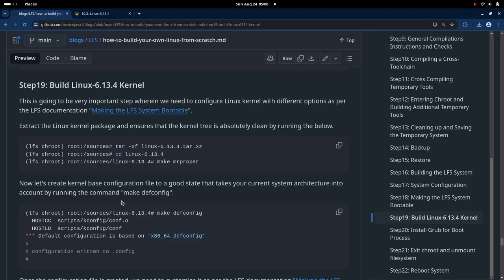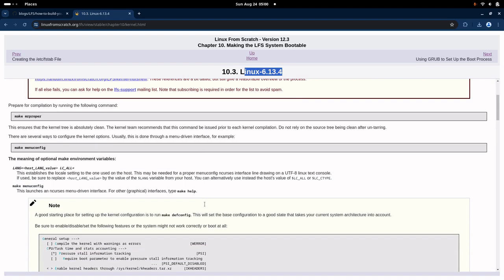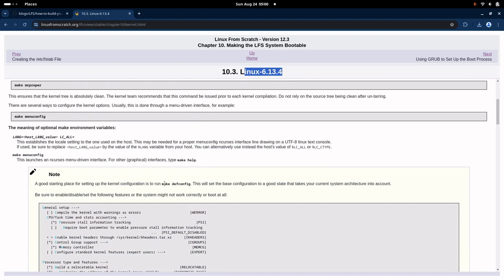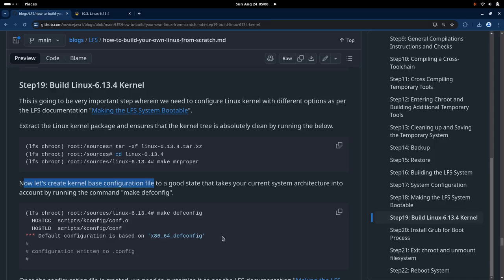The first thing that we need to do is extract the Linux package in the chroot environment, then change to the directory and clean up the directory structure. So you need to run make mrproper, and now let us create the kernel base configuration file. The base configuration file can be created using make defconfig, which will create a configuration file and store it locally.